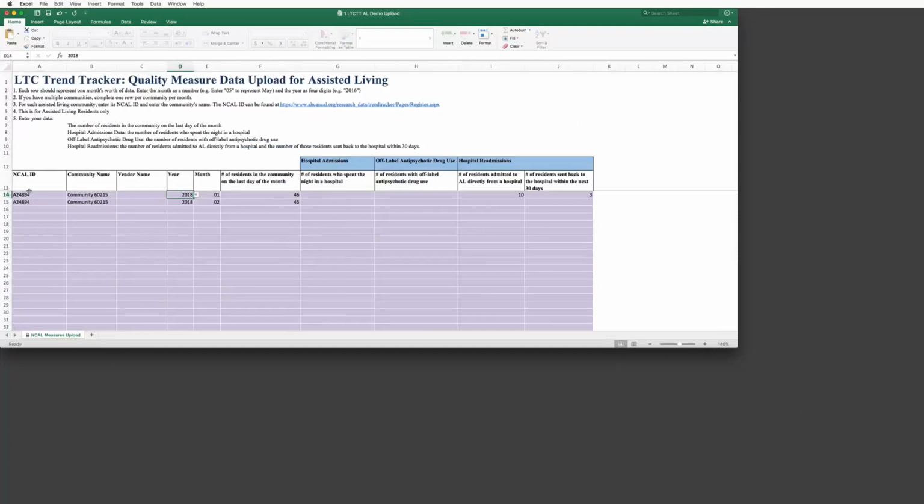You'll need your NCAL ID, which you can find at ltctrendtracker.com. That is how we link your data together, because assisted livings do not have an SPN like skilled nursing. You'll need your community name. You'll put in the year. Please don't type it in. Whenever you see an arrow, please use that arrow like you do here for month and year. You'll want to type the number of residents you have in the community on the last day of the month. If you are uploading this and you get an error that your bed count does not match your number of residents, you will need to email us at help@ltctrendtracker.com, and we can update that in historical data for you.